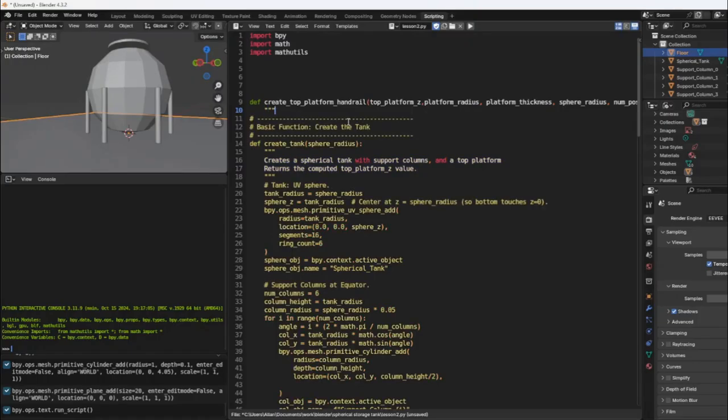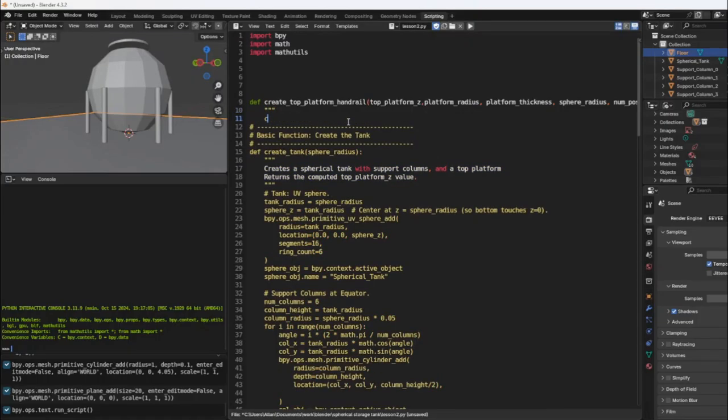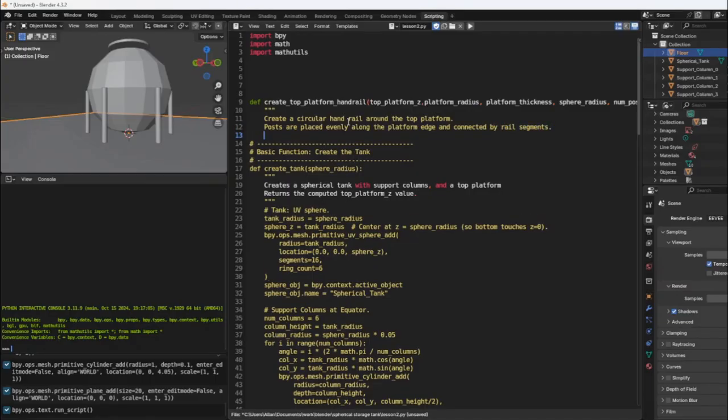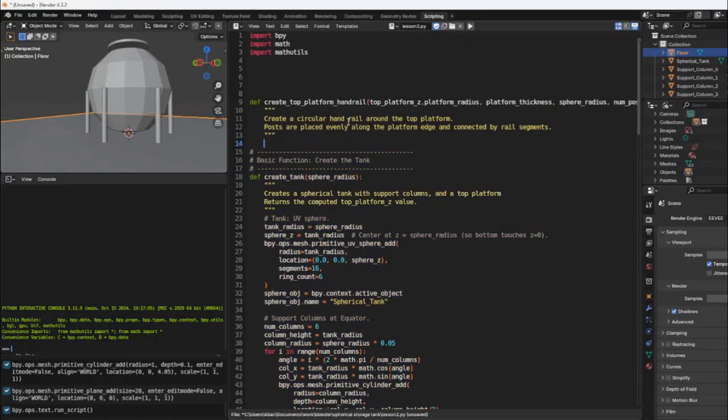Let's create a comment so we know what it's going to do. Create a circular handrail around the top platform. Posts are placed evenly along the platform edge and connected by rail segments. So this just gives the idea of what it's going to look like, even though I already explained it.